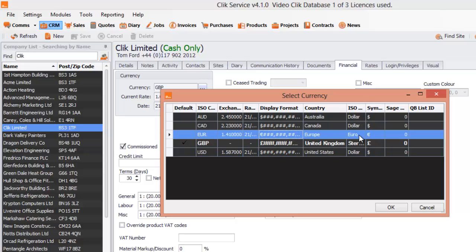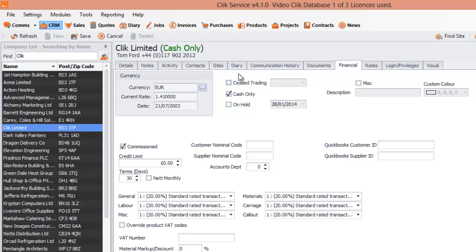And it shows here the ISO is euro symbols as well. Just press OK on there. So you've got loads of little tick boxes: cease trading, so they're no longer trading. You can click on that and it'll come up here and here, and also on hold, so you could have, in brackets, Clik Limited, cease trading, on hold, cash only. But I'm going to untick these all, and you'll see it just goes away.